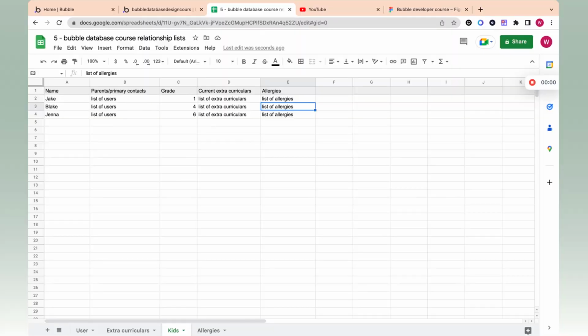So actually, before I do that, why don't you pause this video and actually try to create this table. This is one table in Bubble for your reference, and see if you can do it. And then I'll go back and we'll do it together. Okay, hopefully you got a chance to try that out. Let's go back and do it together.